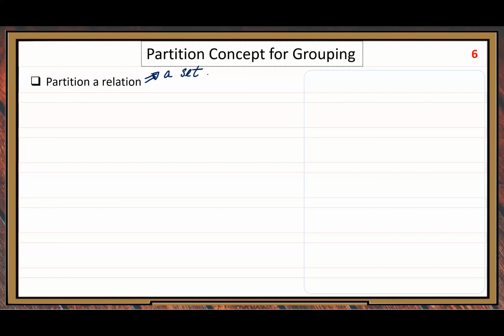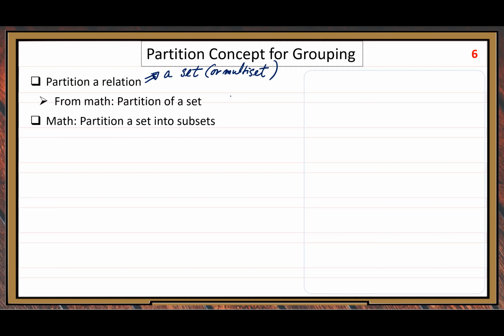So a relation corresponds to a set, or a multiset, because in the general case it is a multiset. All right, so what is a partition in a set? In set theory, a partition has several properties. In order to have a partition, you need these three properties. Let's look at them one by one.